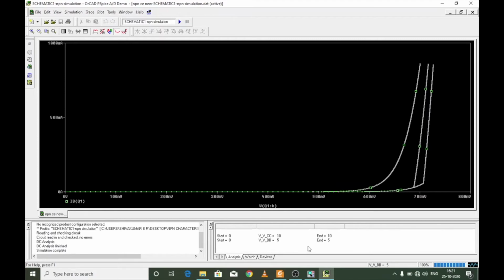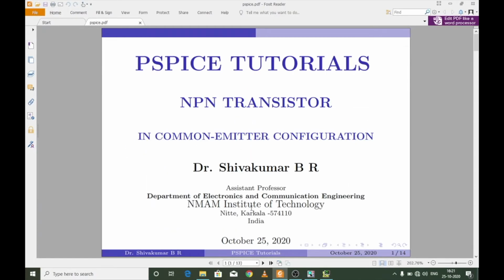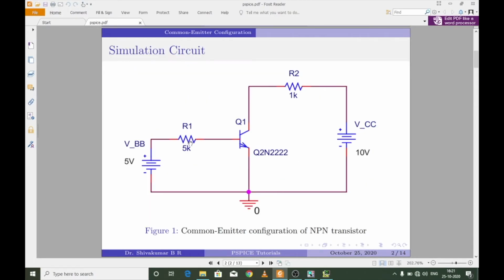You should note that for the circuit what we have selected, the value of IB is positive because it is entering the transistor, and the value of IC is also positive and the value of IB is negative.